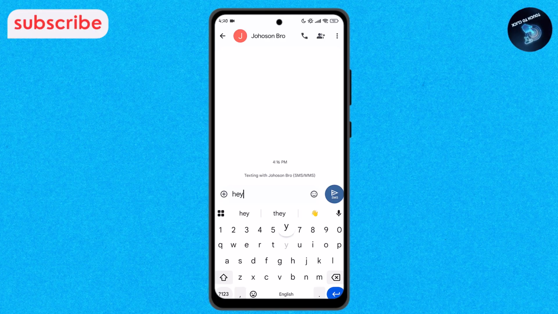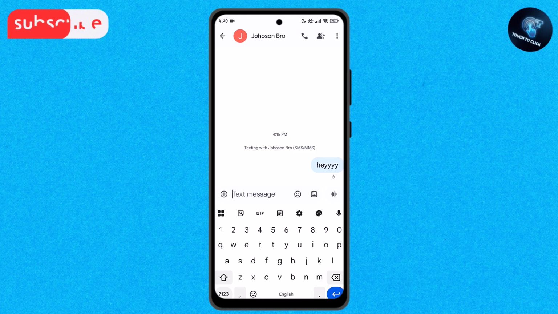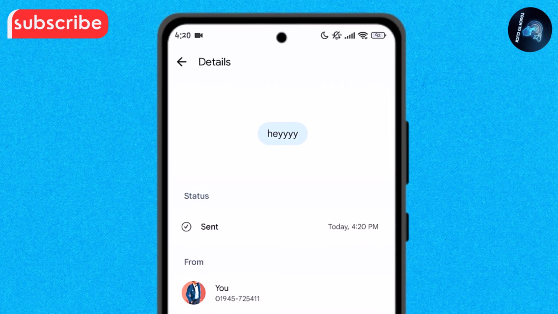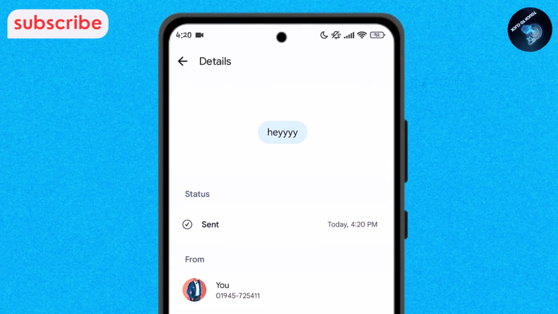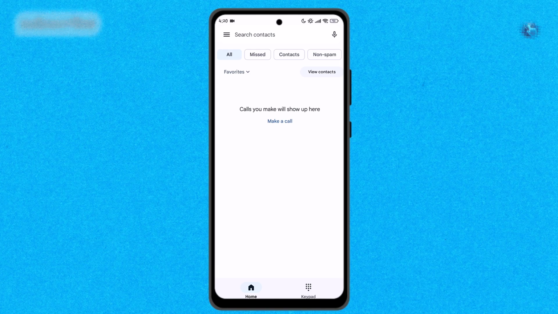Step 3, send a message and check the delivery status. If it shows sent or read, you are likely not blocked, but if it fails or shows no status, it may indicate a block. Step 4, go back to your home screen and open the phone app.